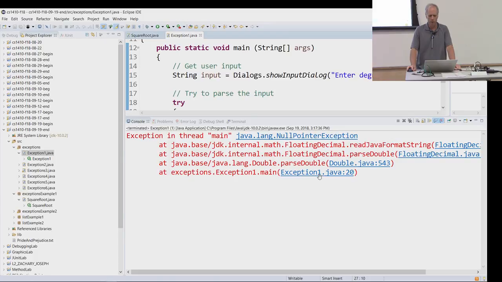We're on line 20 of the program, and then you can see it called parse double, which called another parse double, which called read format string, which threw the exception. And no one along the way caught the exception. If an exception makes it all the way back to the main method and isn't caught there, the program crashes. That's what you've been seeing.